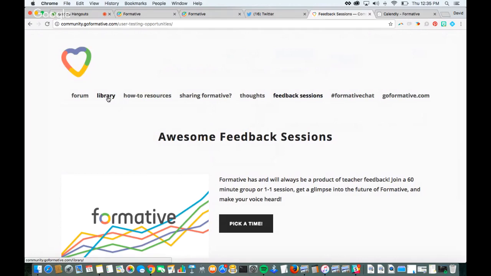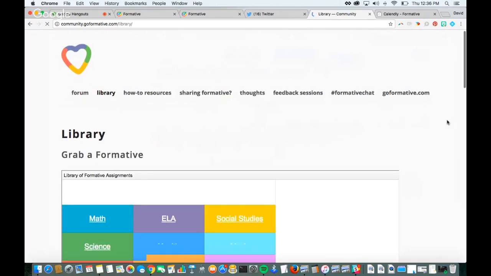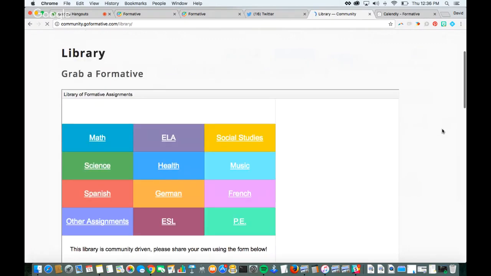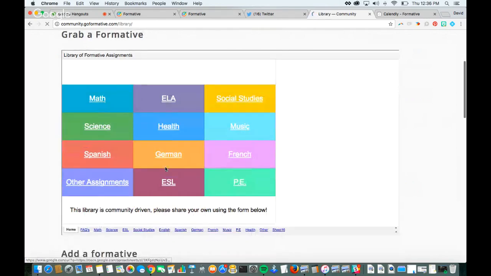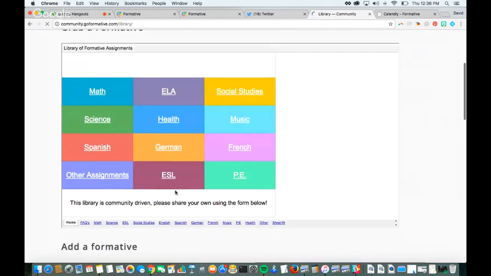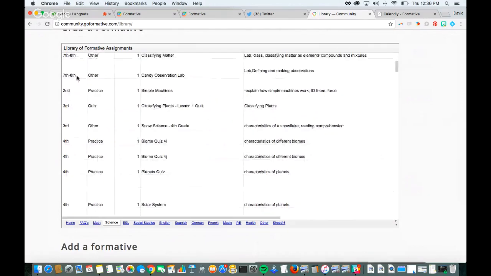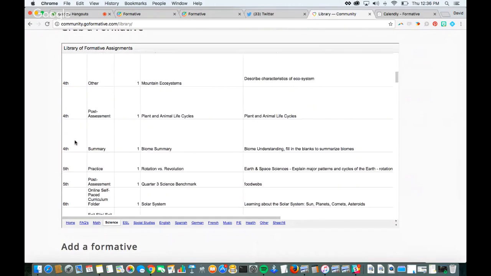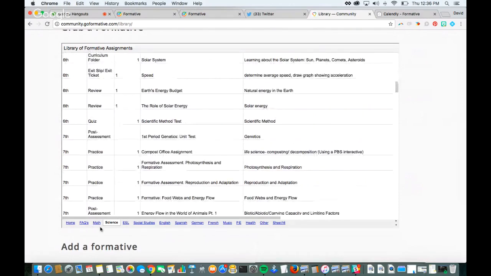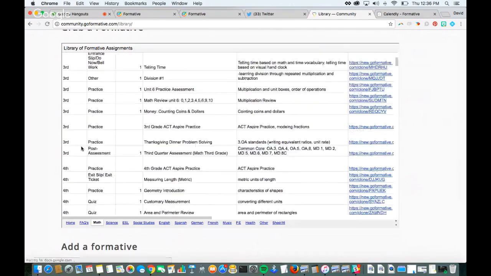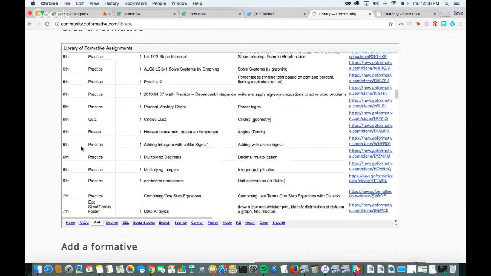Oh yeah, totally. So right now it's nothing fancy. You just click on the library tab and it's an embedded Google spreadsheet, and you're able to narrow down to a specific subject. So let's just say science, for example, and then you can see formatives here by grade level. We definitely have the most formatives for math right now. It just happens to be the case.